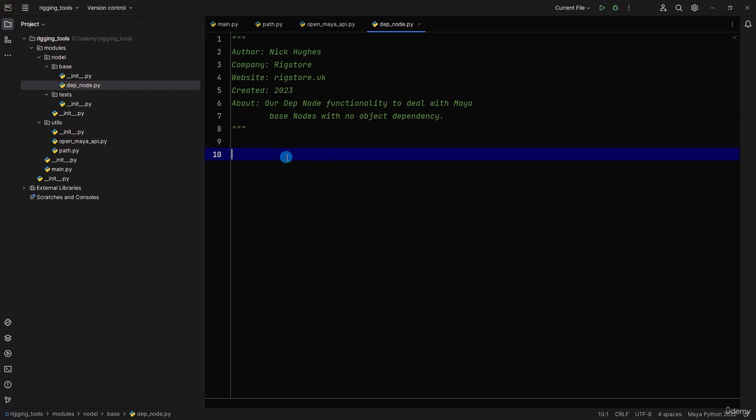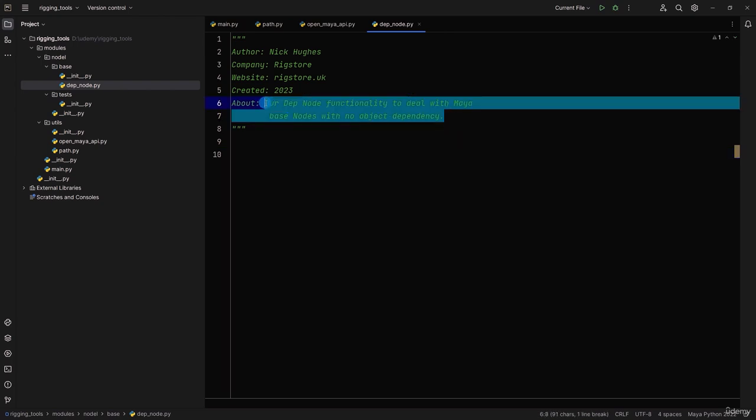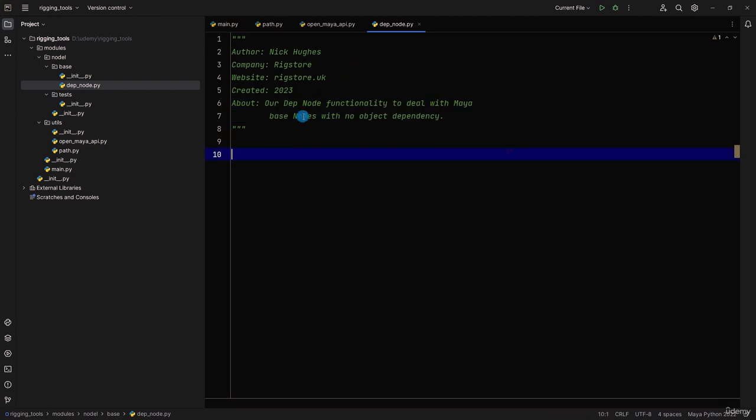Okay, so in our docs, we've written our dep node functionality to deal with base nodes with no object dependency. So this is more like a group item. This is not, say, a mesh item, which would have both the transform and then the mesh shape underneath, or maybe a NURBS curve where again you have the transform and then the NURBS curve shape. This is essentially an item, for example, like a Maya node, like a multiply divide node, or a multi-double linear node. This will be for nodes and for items without dependency.